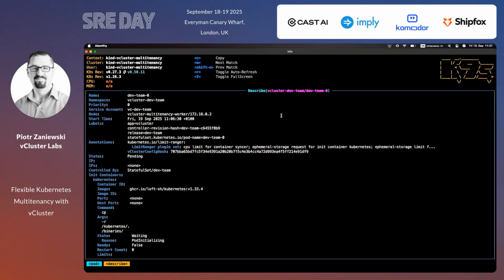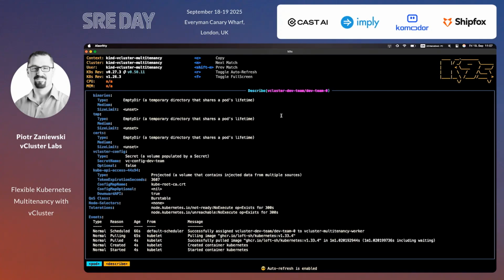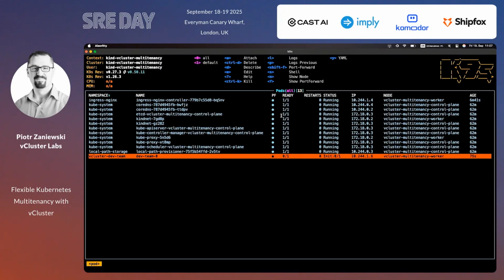So let's see what is happening. This is conference Wi-Fi, so this will take a moment for us to pull this Kubernetes image. That's what it's doing behind the scenes, pulling the Kubernetes image. There you go. Now it worked. And it will initialize itself soon.